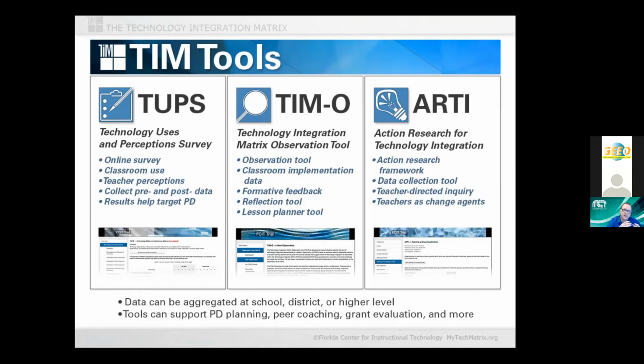So, we're not saying that more technology use is always better. We're not saying that higher levels of technology integration on the TIM are always better than lower levels on the TIM, or that you should always be at higher levels on the TIM. It's descriptive. And so it gives you a really solid basis for having great conversations around technology integration. What you're doing now, what might be more effective in the future, what are things that you may not have thought about.